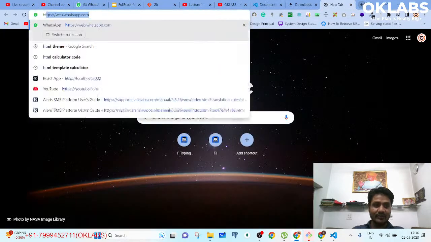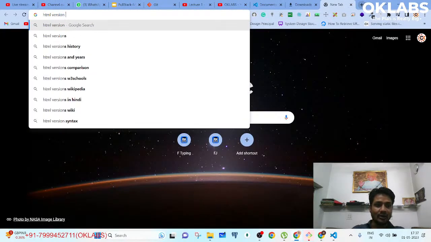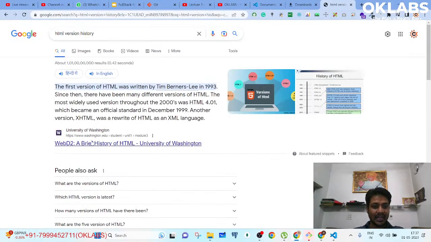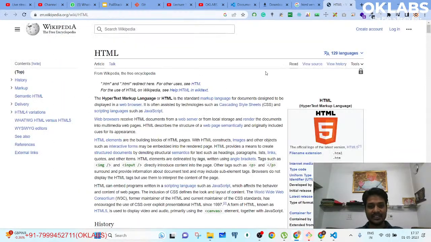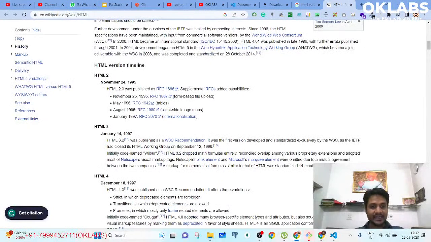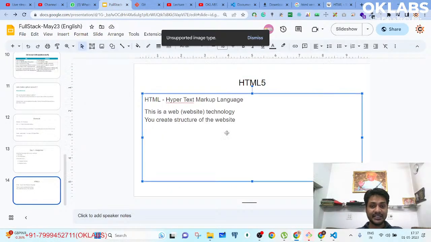I can show the HTML version history. On Google, you go to the HTML version history, and there will be some websites like Wikipedia. You can see HTML2, the first version of HTML, was introduced in 1995. So today is 2023, just before 30 years, 3 decades before HTML was introduced. You wonder how old our web development is. So I can mention these things from here.